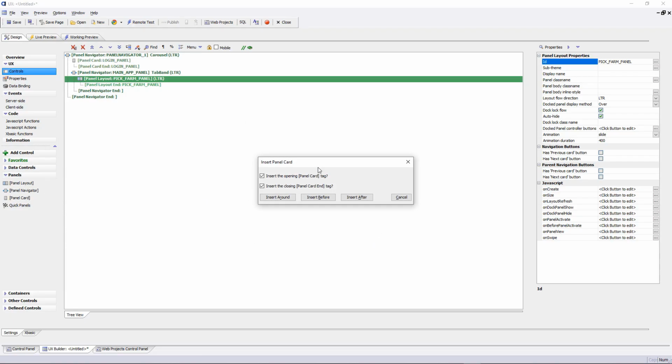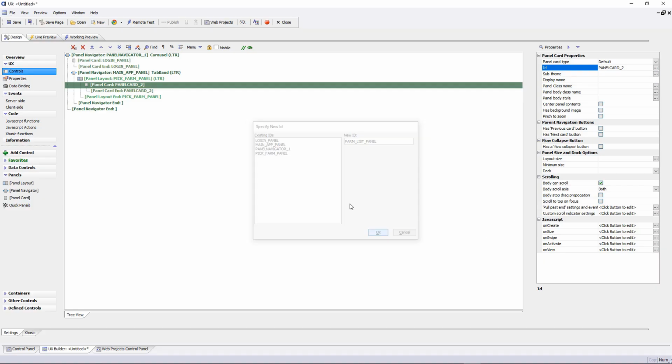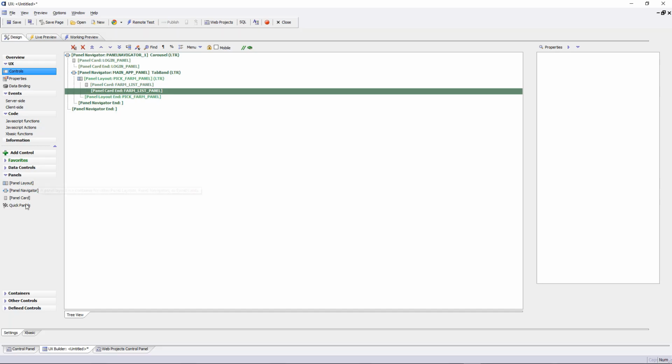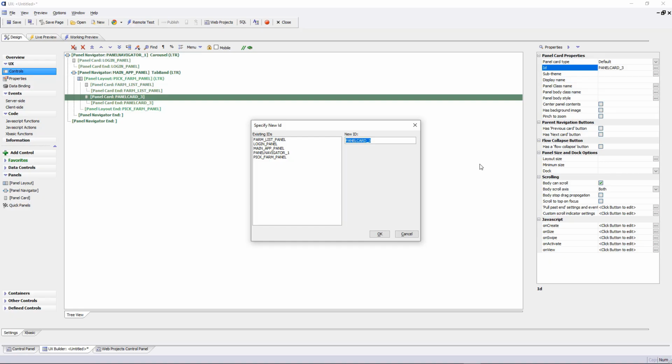And so let's add those 2 cards. We're going to insert after. This one is our farm list panel. And this other panel card is our farm map.